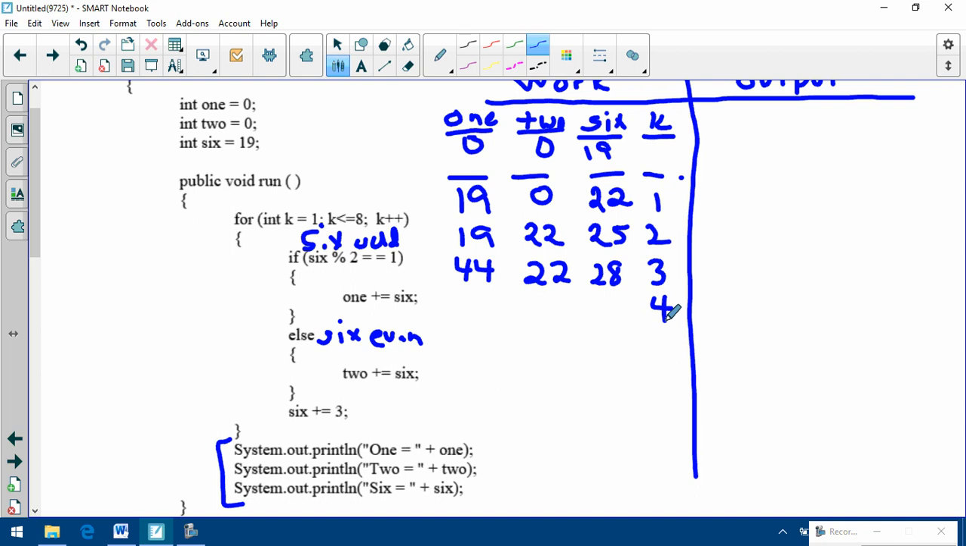So now k is 4. 6 is 28. So 6 is even. So the else is going to happen. So we got 2 plus equals 6. 22 plus 28. That's 40. Or 50, sorry. 6 plus equals 3 means 6 becomes 31. 1 didn't change.